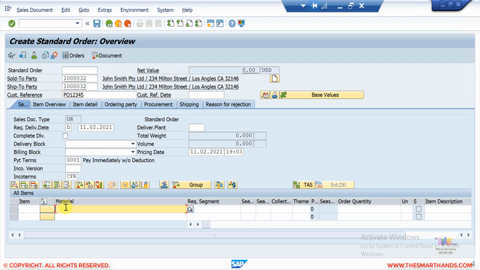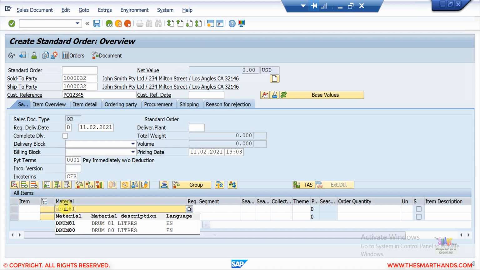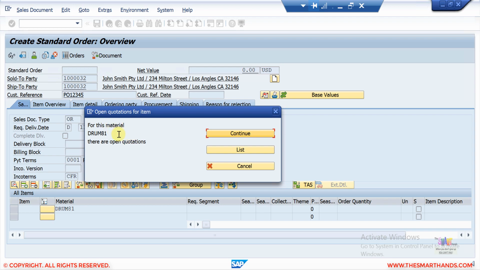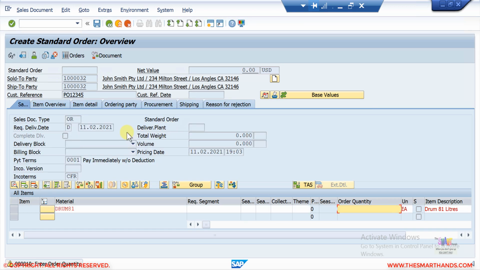Then under the material section, we can enter our material. For example, I can enter the drum code we created before, drum 81, and press enter. The system shows me a pop-up saying that there is an open quotation for this material and customer. That means it's asking whether I want to reference this quotation or not. For now I will not, but in a minute I'll show you how we can reference it. For now you just click on continue. If you click on list, it will show you all the open sales quotations, but for now I will just close it, or you could just say continue.